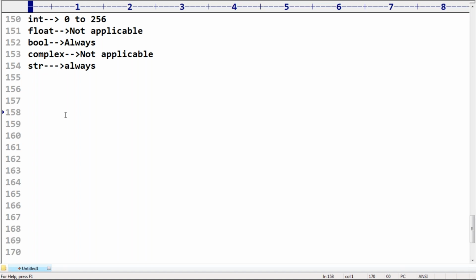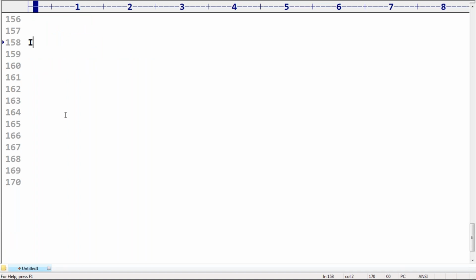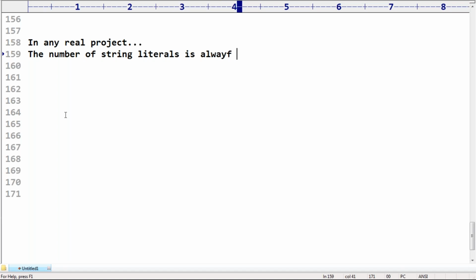Based on that, I will keep my explanation. Just a student, right? Okay, well, now take a very special case. In any real-time project, if any working person is there, can you please confirm once? In any real-time project, the number of string literals, meaning constants, right? The number of string literals is always finite.